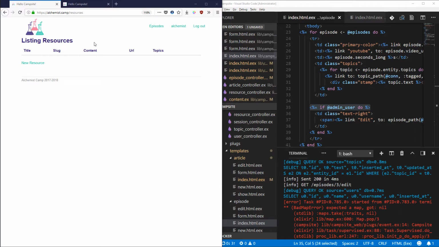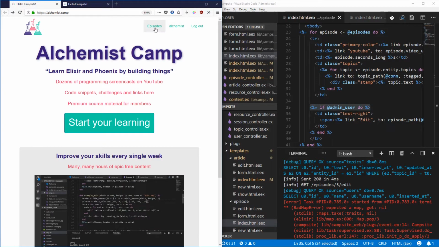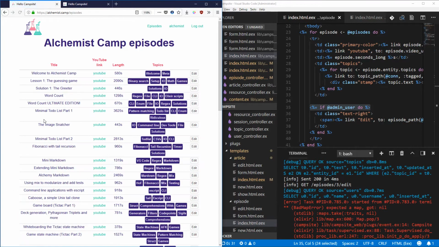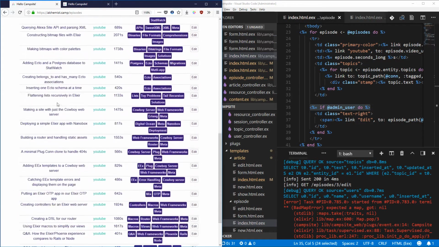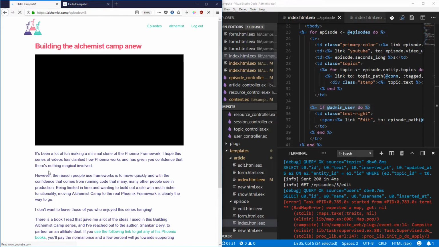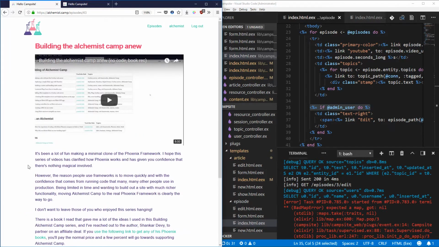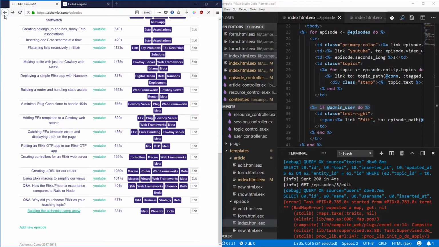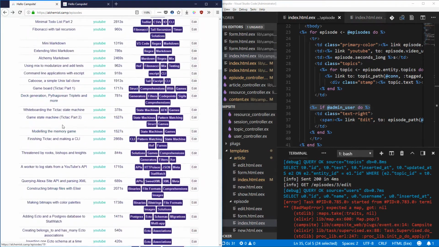So as of last time, we made a pretty good start at a CMS. We've got resources and articles, which I haven't actually written any for the site, and episodes, which I have uploaded a lot, and they all have a unified tagging system. And the resources themselves work in basically the same way as the episodes and the articles. So it's a pretty nice setup.